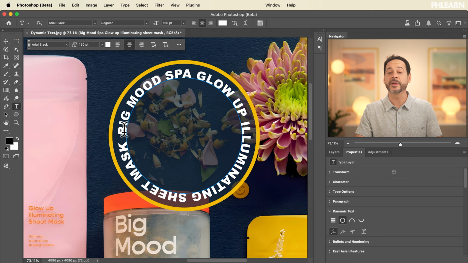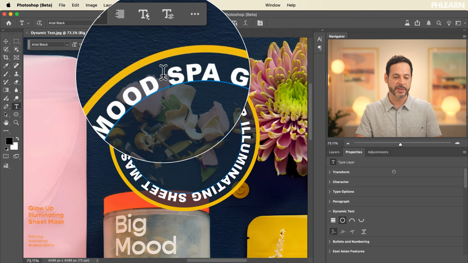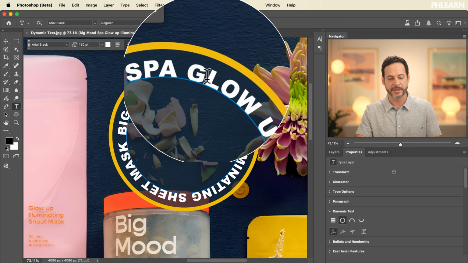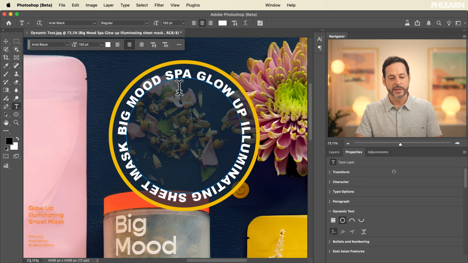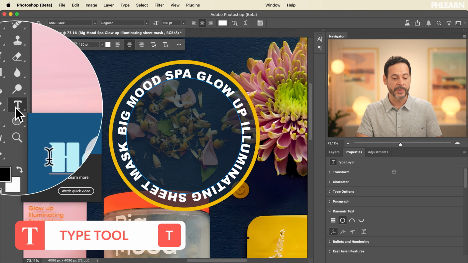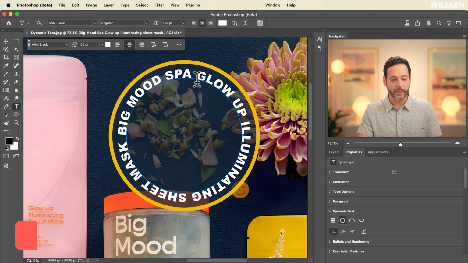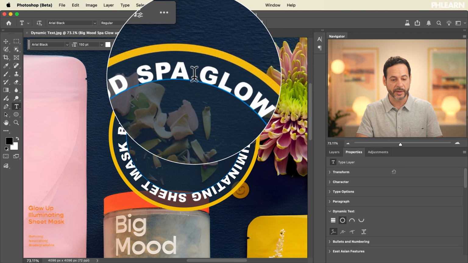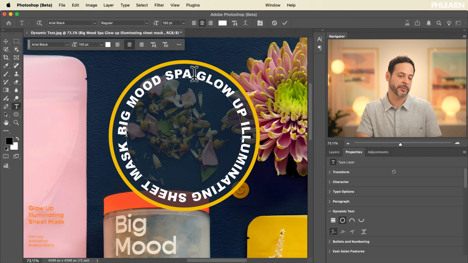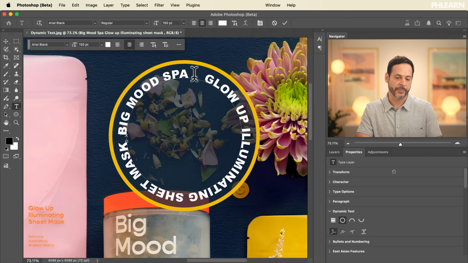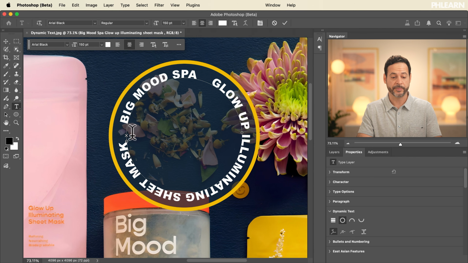And I want a little bit of space now between where it says Big Mood Spa, because that's kind of my brand, and then this is the product, the glow up mask, right? So I'm gonna go ahead and click here. I'm using my type tool, by the way, T for the type tool. Then we're gonna go ahead and click right between Big Mood Spa. I'm just gonna hit the space bar 3 times. 1, 2, 3. Okay, just puts a little space. Next, I'm gonna click here, and then click the space bar 3 times. 1, 2, 3. There we go.